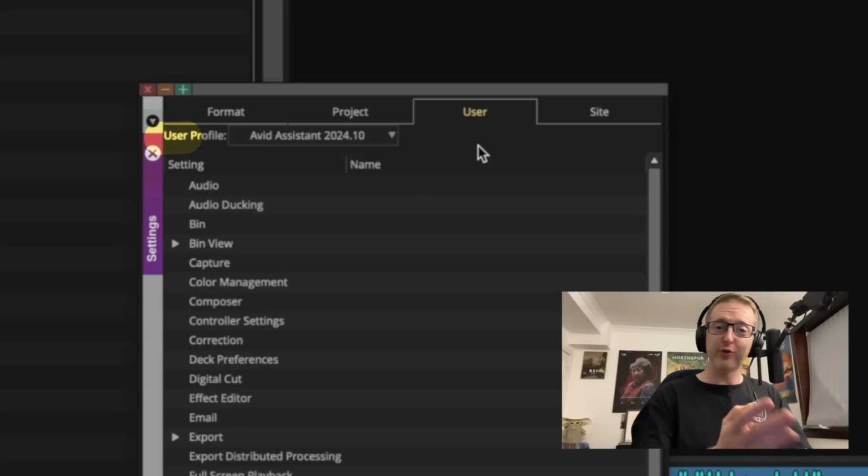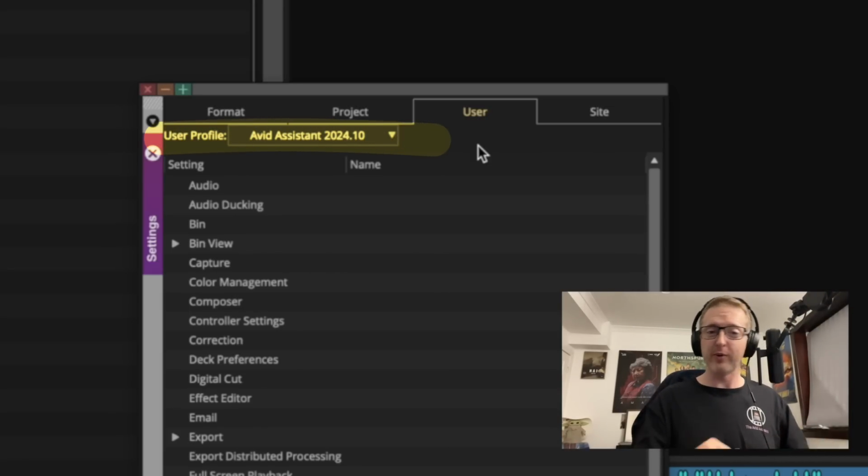Right, now that I've made a new user profile and imported my keyboard from the old one and I'm all set up and ready to go, let's get into Titler Plus.